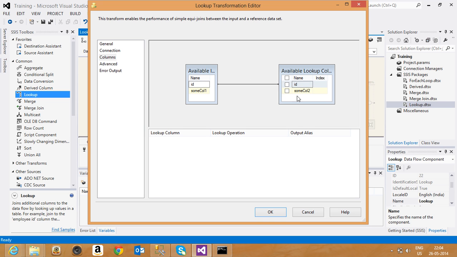That means this will actually check lookup 1 table against lookup 2 table IDs. If it is matching, then it will give you the data, and if it is not matching, it will redirect that non-matching data into a different table, which I will show you.